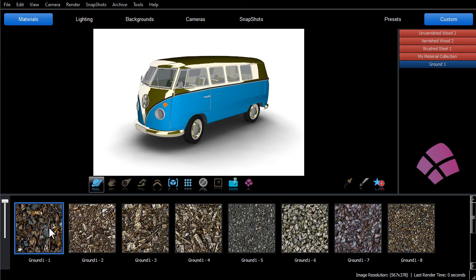This ends this episode, which should have given you the basic knowledge needed to start using archives within Artisan.